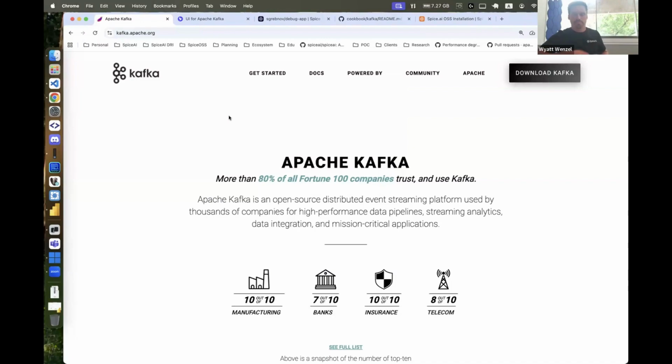I decided to demonstrate Kafka support, as Kafka is a very powerful and widely used technology. And with the new Spice data connector, we can now enable very interesting new scenarios I'm going to demonstrate next.